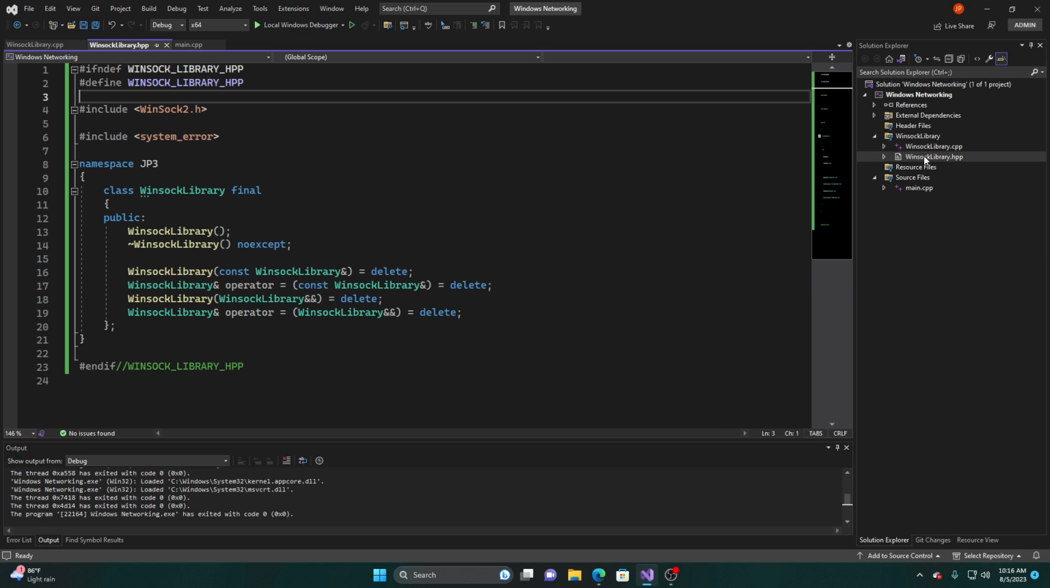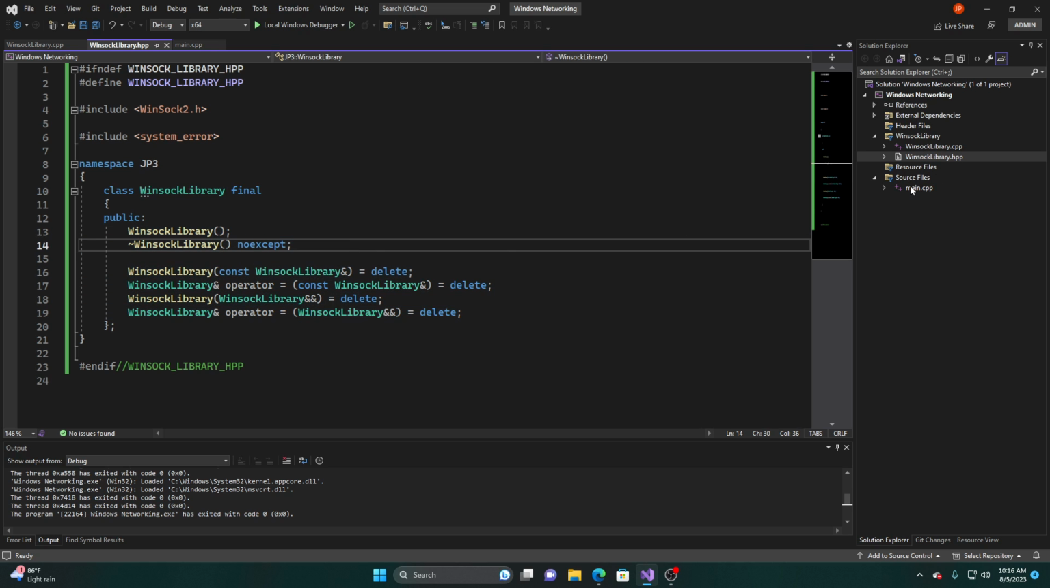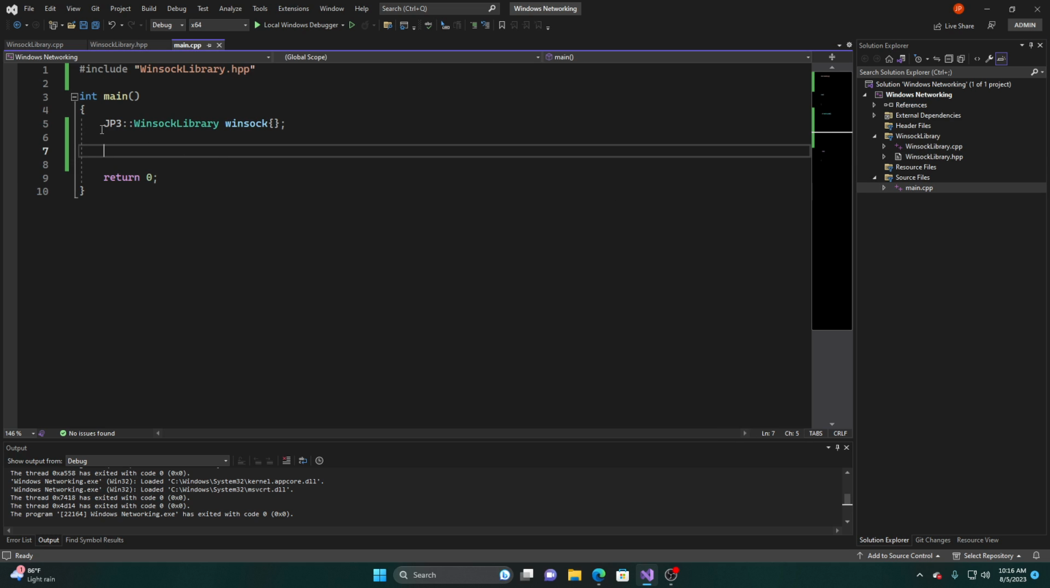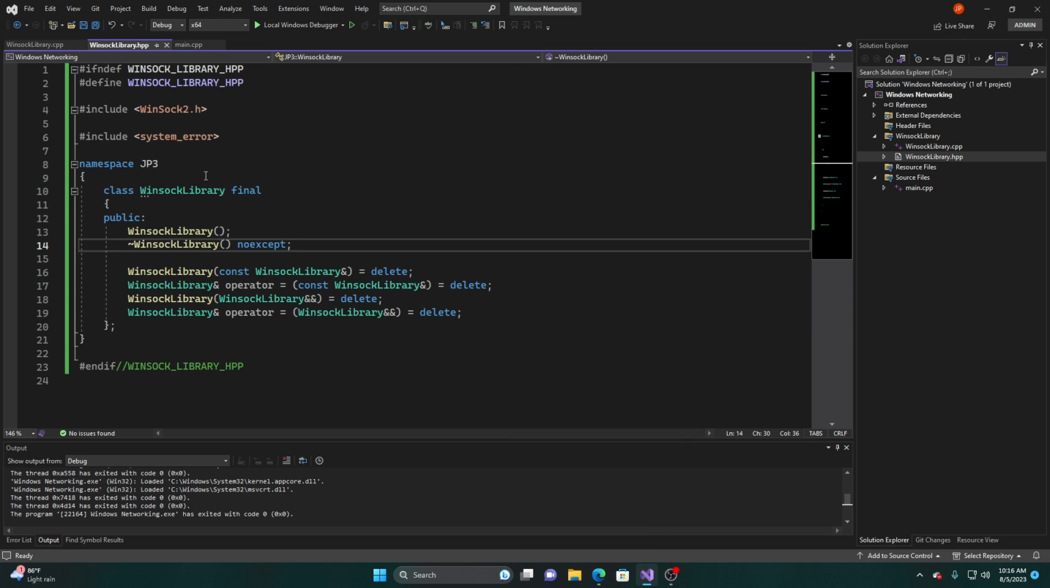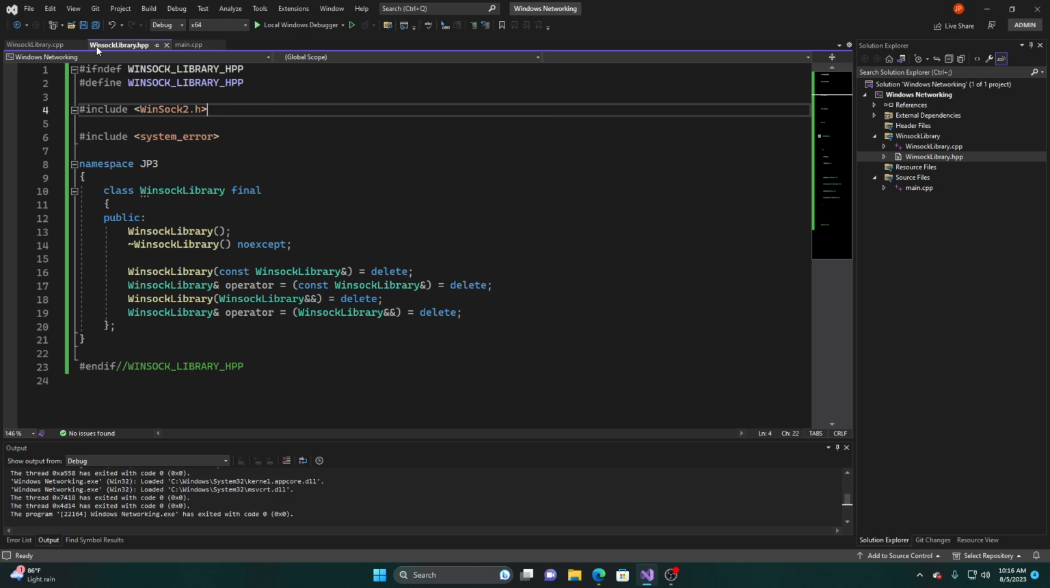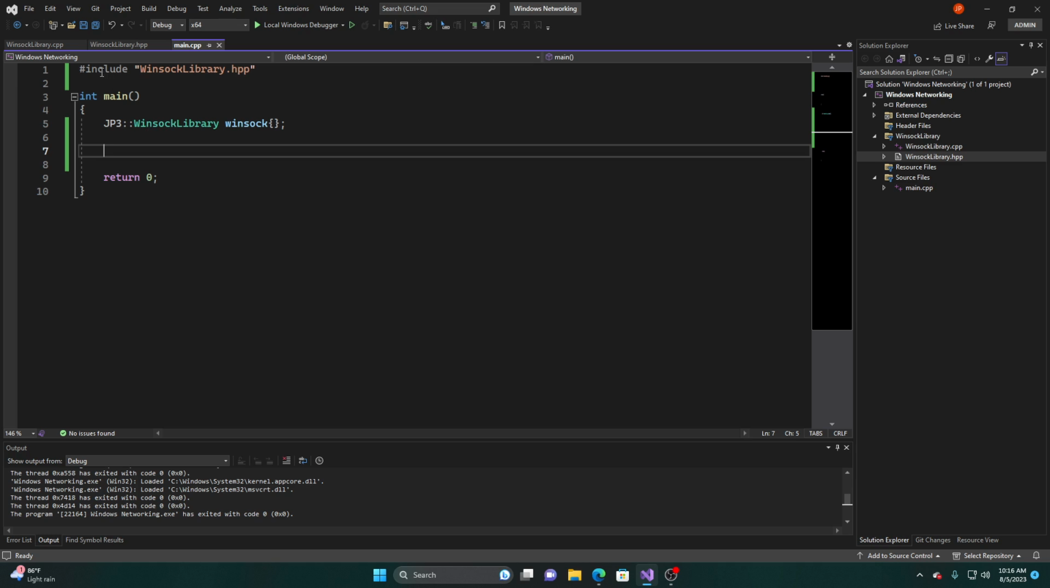So I just made a couple of small adjustments. I do not allow copies and I do not allow moves on this WinSock library object. So it just makes things a little simpler. Since startup and cleanup works for all threads created, there's only need to call it one time. So it's the first thing that's being called in main. In today's video, we're going to go over the socket function. And so here in WinSock library.hpp, I already have the WinSock 2 header being included, so we don't have to include it here in main. It just keeps the code a little cleaner so you can more easily understand what's going on.